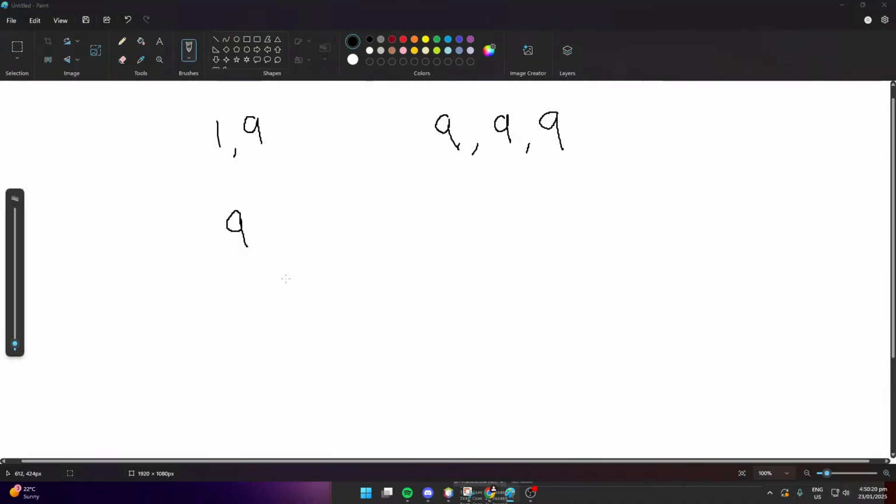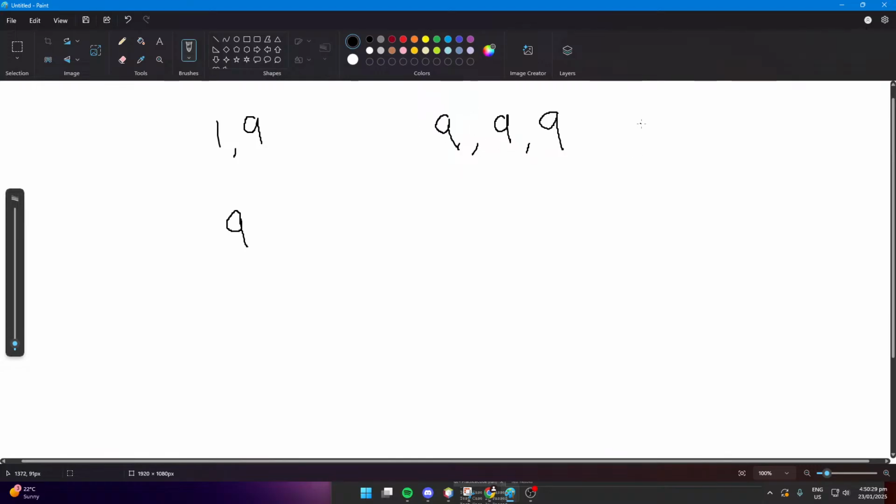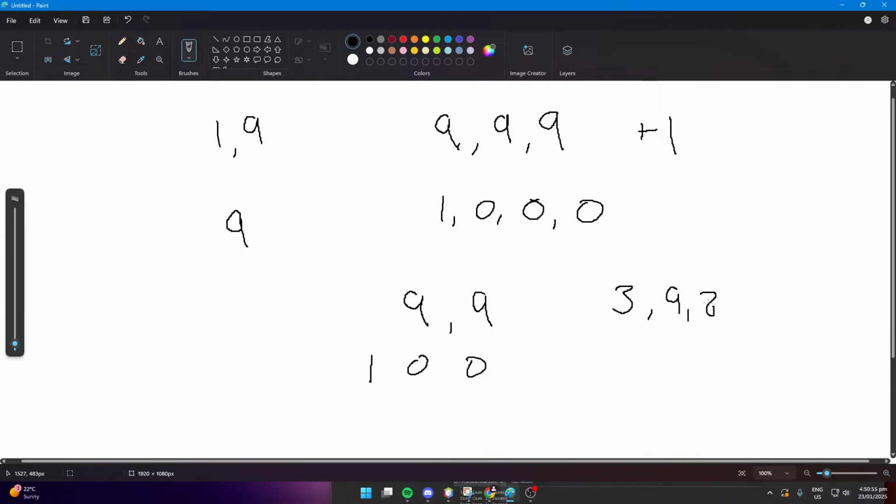Okay, we got 9. What about for this one, right? We plus 1 will be 1, 0, 1, 0, 0, 0. And then 99 will be 1, 0, 0. 3, 9, 8, 9 will be 3, 9, 9, 0.